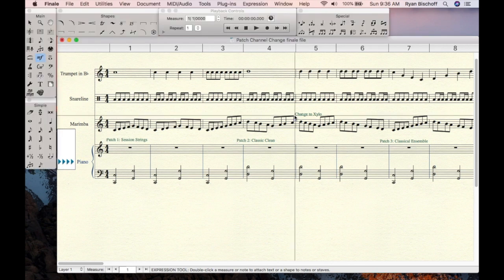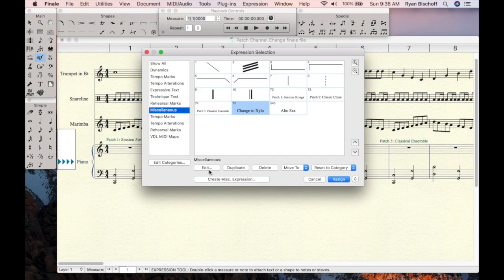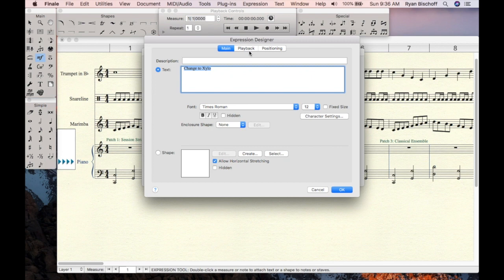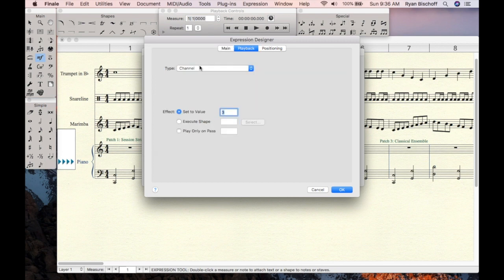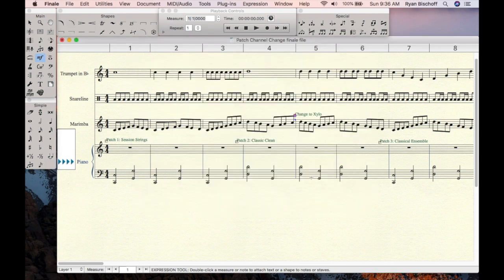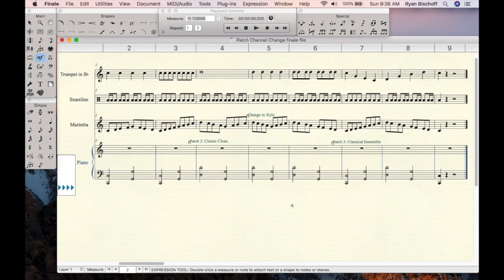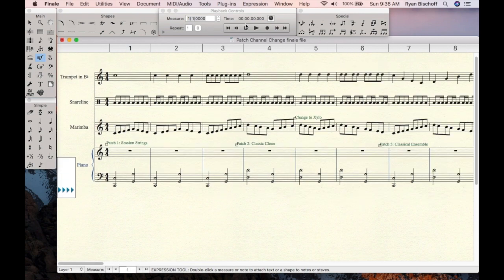And here I've got my expression happening before the downbeat. I created an expression called change to xylo. Playback, we'll change it to channel, and then whatever channel you're set at. In my case, 3. And that's how you do patch and channel changes.